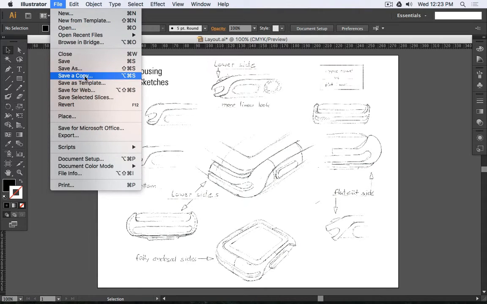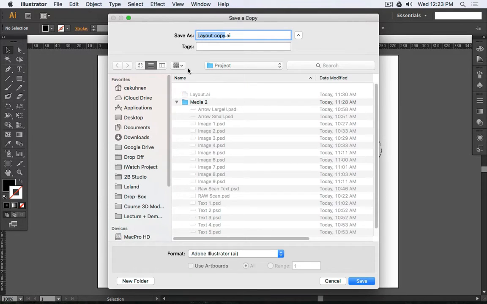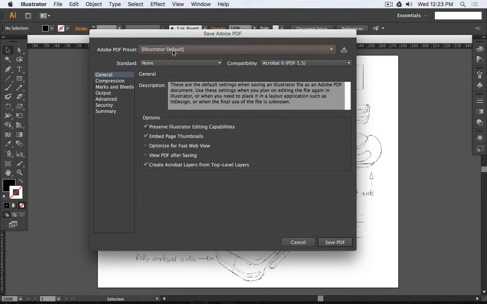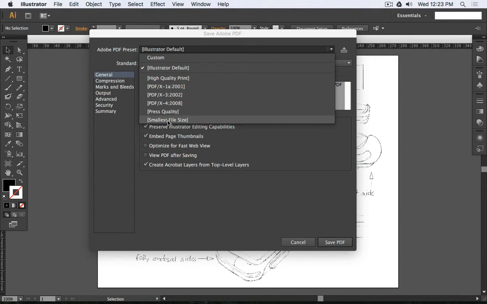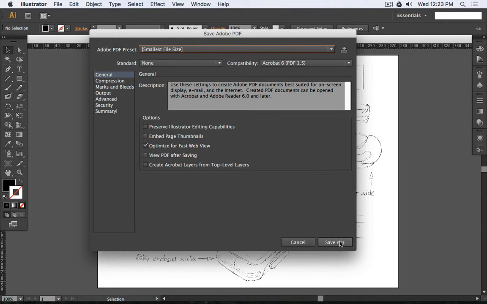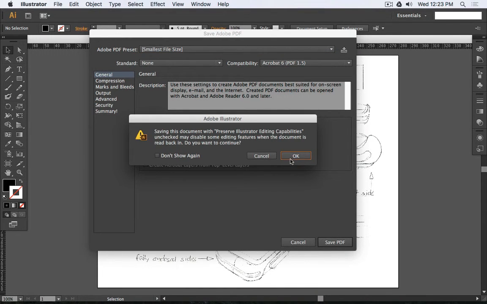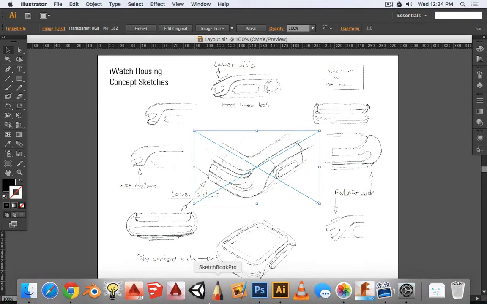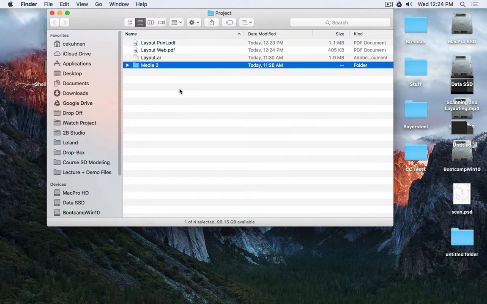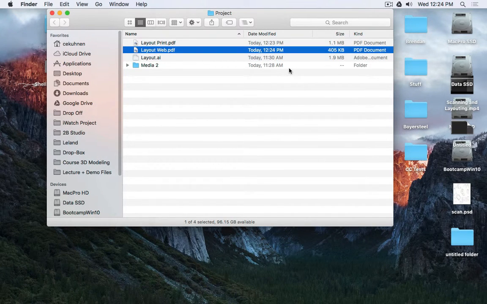Let's do this one more time. Save a Copy. And here we call this one maybe Web, PDF. And then we select smallest file size. Okay, and save. Okay, and okay. So let's go to our desktop and take a look at what we have.